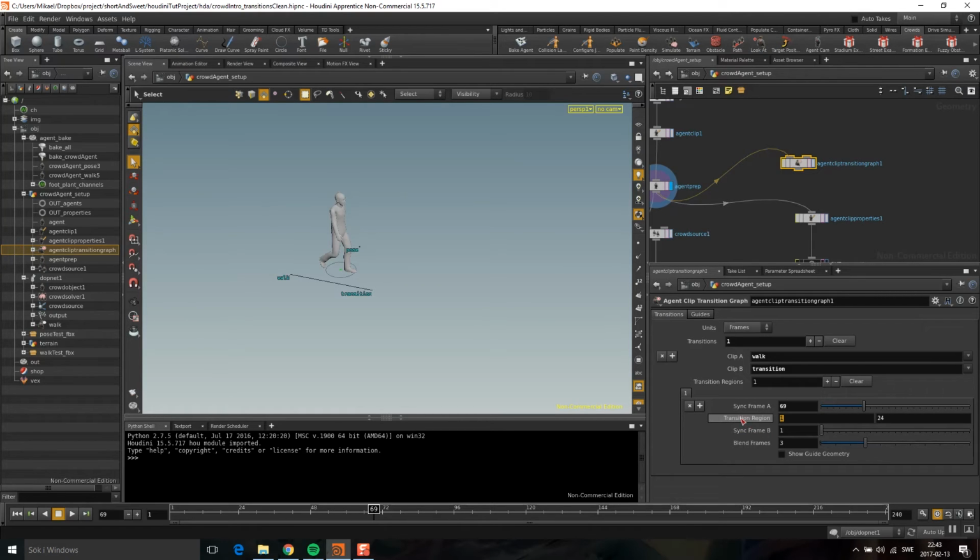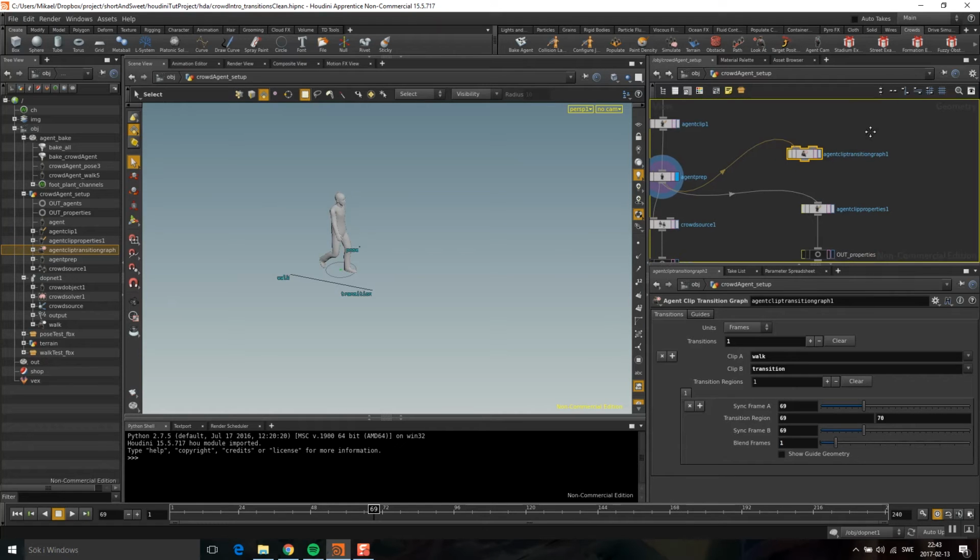And here we have the transition region, so you can have a bigger window when this transition can happen. But I find it's better to have a lot of transitions and very short windows. I'm going to have 69 to 70. Because it's the same clip, I want to sync with the same frame. So 69. I don't need to blend these, but I can put 1 just for the sake of it.